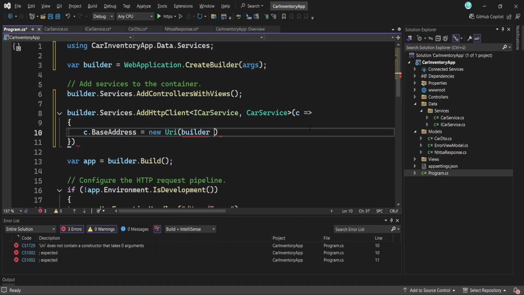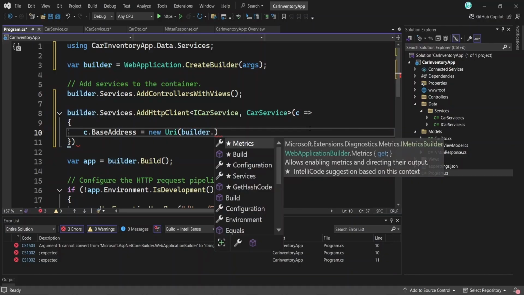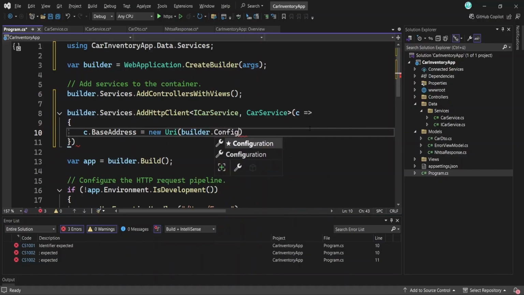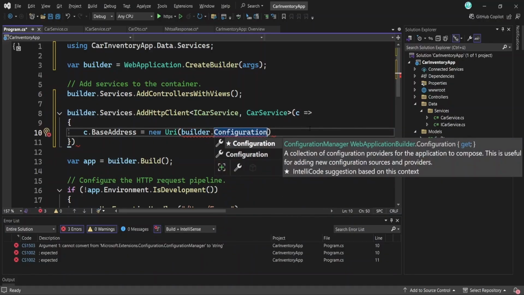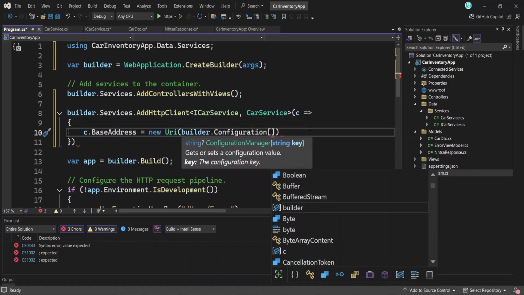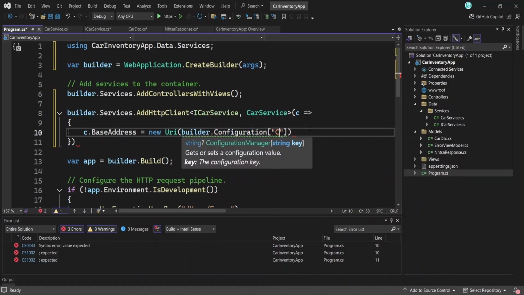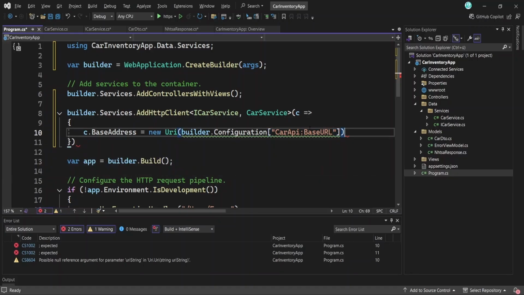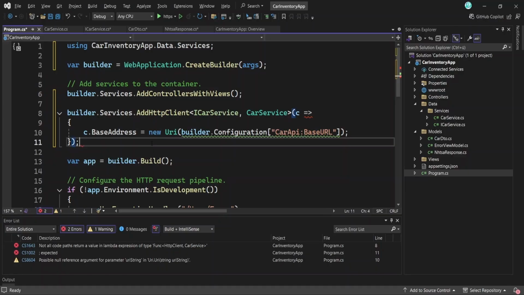And here we'll specify the base address in our appsettings.json file. And this is how we're going to access it, builder.configuration. And here inside square brackets, I will specify this address in, let's say, CarApiBaseUrl. We haven't created this yet, but that's the first thing I'm gonna do right now.